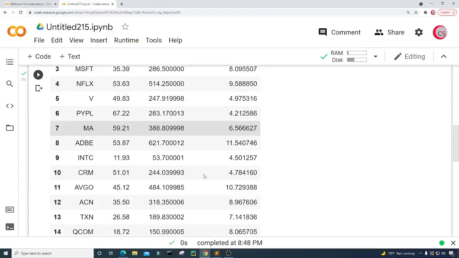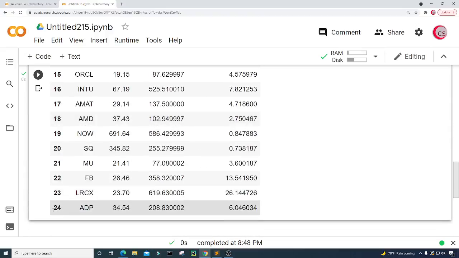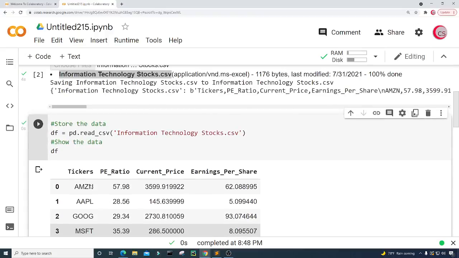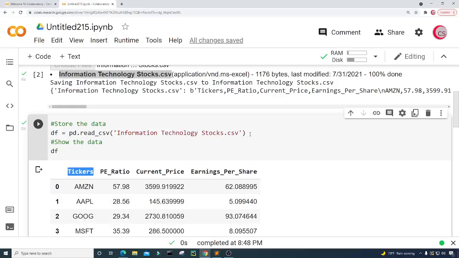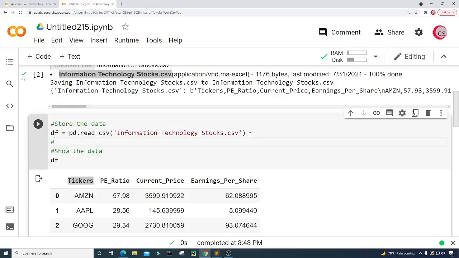Okay, so now we can see the data set. I have 25 stocks, and we have of course the stock tickers. Then we have the stock's PE ratio, the current price, and the earnings per share. What I want to do is make all of the indices the ticker symbol. So let's go ahead and do that now.